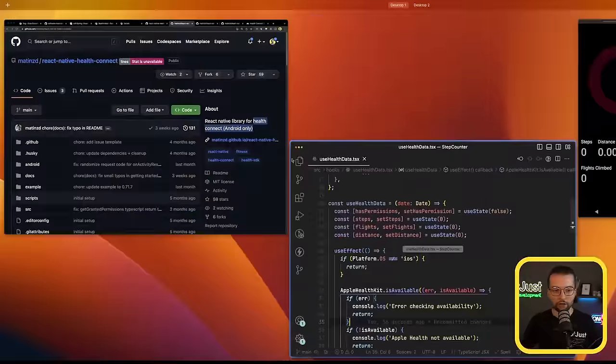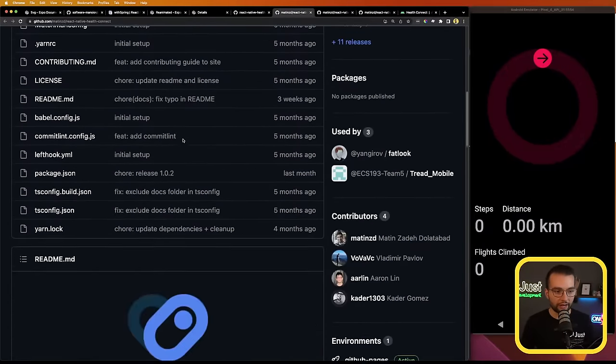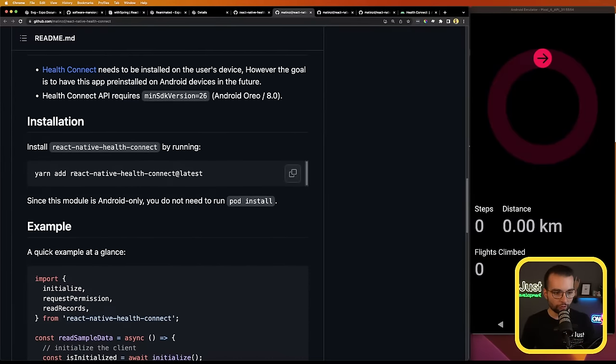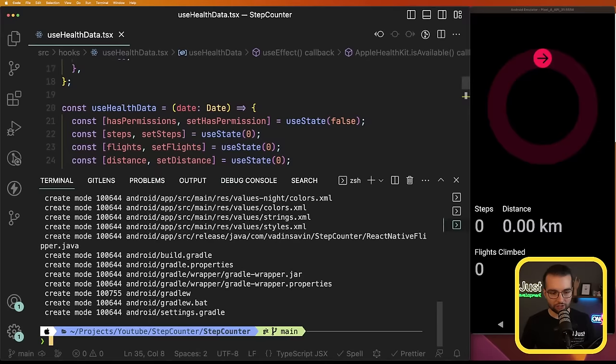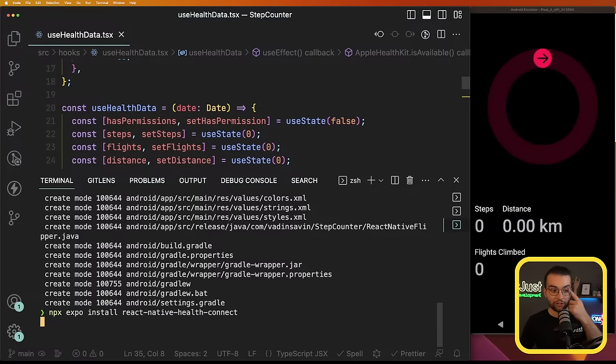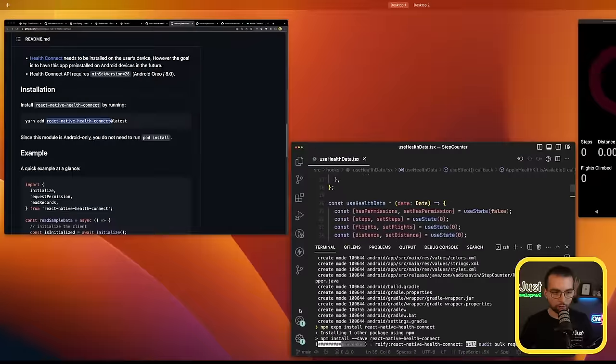Okay, and now let's go ahead and get started with React Native Health Connect. So what do we have to do here? We have to first of all install React Native Health Connect. So let's copy the name of the package and install it using npx expo install react-native-health-connect. I'm not even sure it will have a config plugin for Expo.